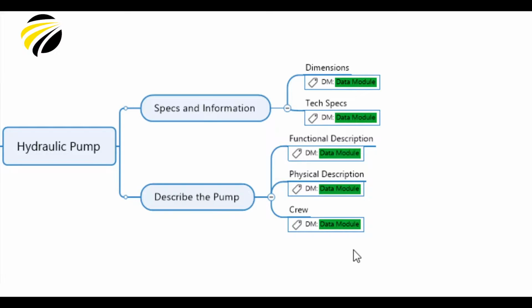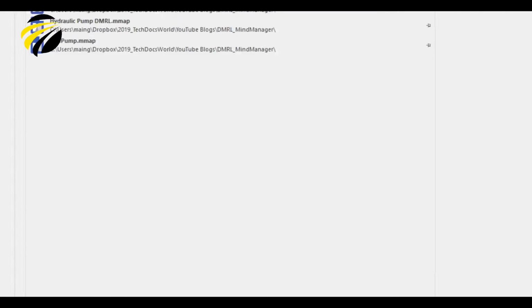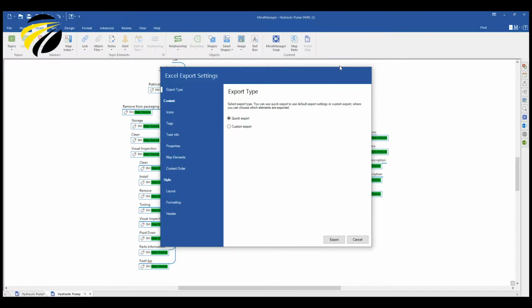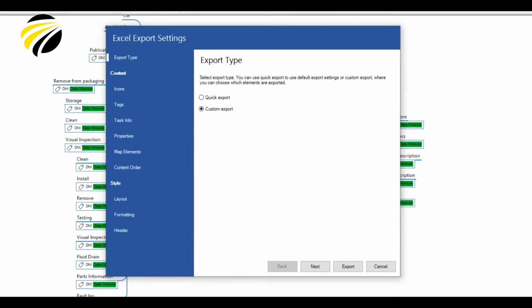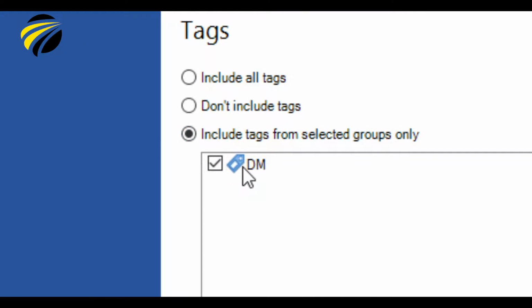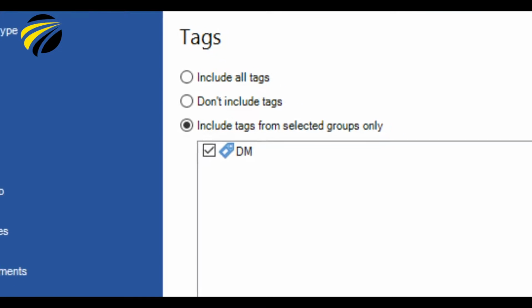Why is that important, Michael? Well, because in this particular piece of software that I use, I can actually export this into something where we're now getting closer to what our DMRL should actually be looking like. So we're going to go for a custom export on this one. And I'm going to say, do not include icons. And all I want is I just want you to show me things that are with the tag DM.